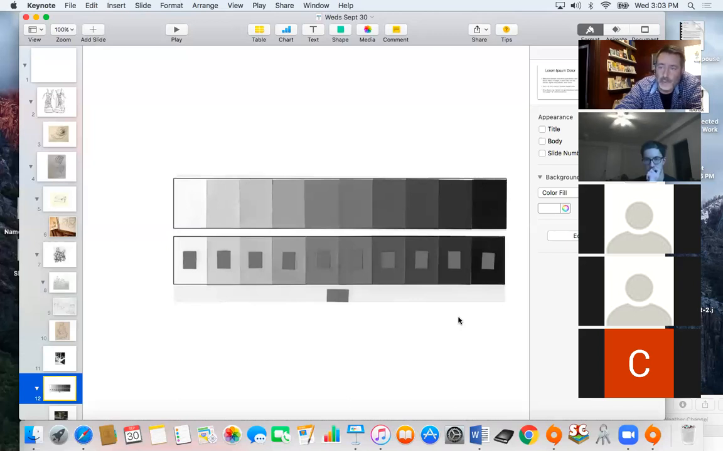Color is the same way. It interacts. You can make them look more intense or weaker, or there's all kinds of things that happen depending upon what's next to what, right?